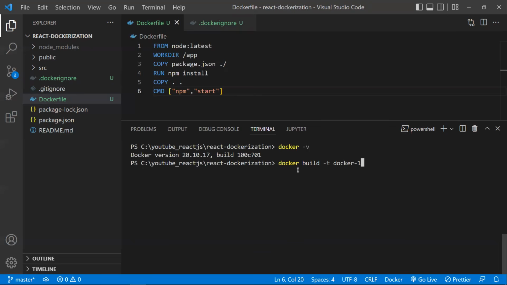Let me name this docker-react:latest. This is the name of the application. Whatever you want, you can keep here, docker-react or whatever name you want to create. Here you can mention the version. Instead of latest, if you want, you can keep versions like 1.0, 2.0. But now I'm keeping this as latest. The -t is for the tag.